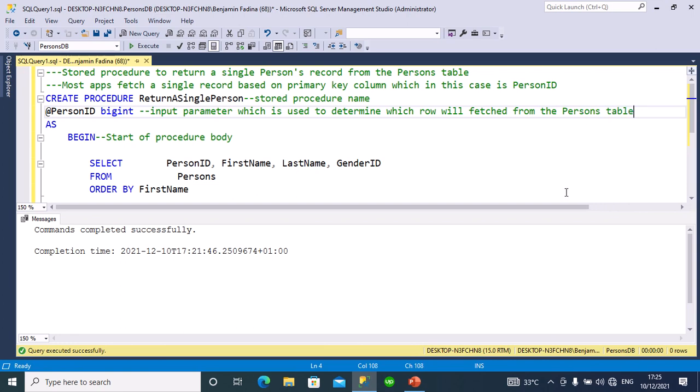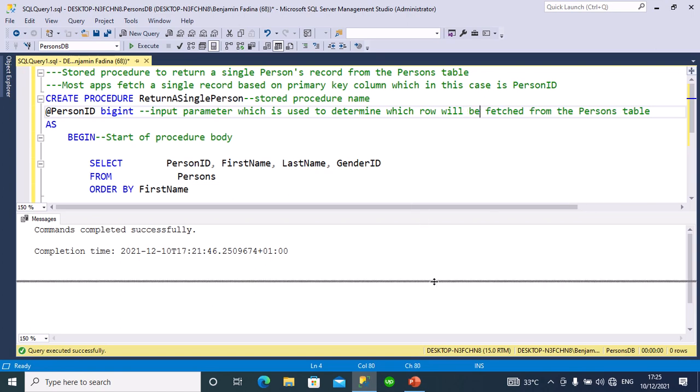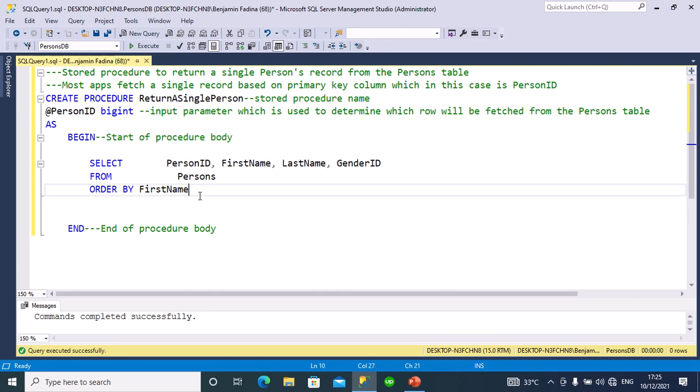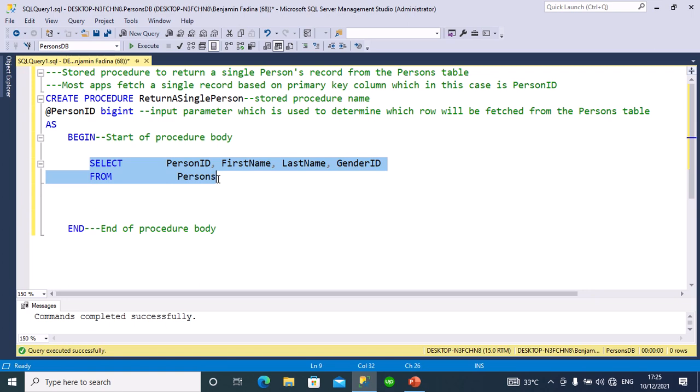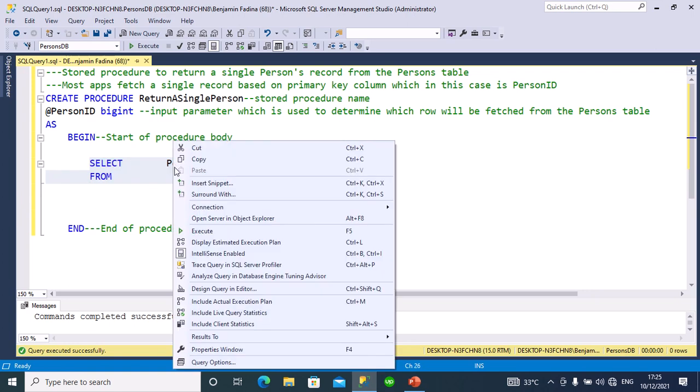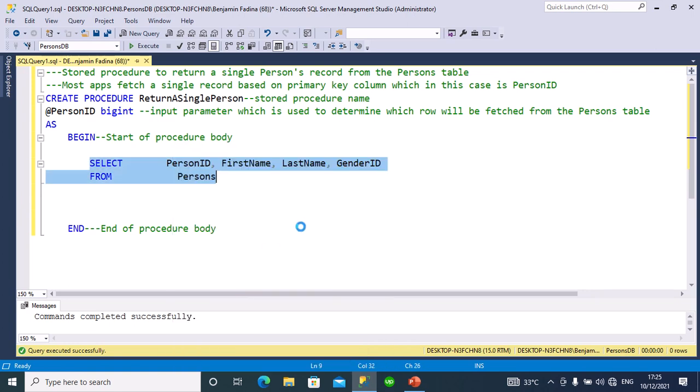Now each row will be fetched from the persons table. Because it's a single record, we don't need order by. Are you following? Now let's select this, right click on it and go to design query in editor.